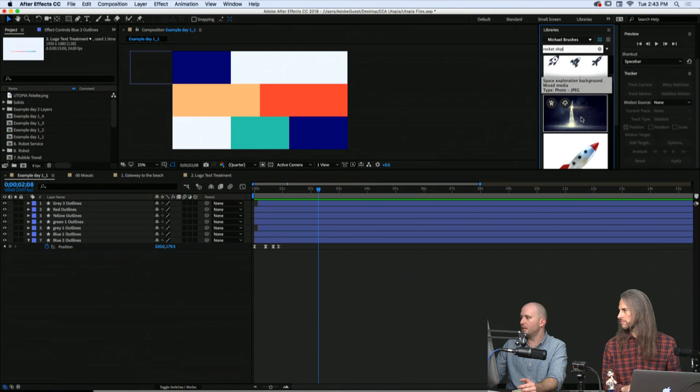Maybe you've created a wonderful patchwork, but you don't have anything to go into it. We can just drag out of the library and drop it in here. Boom. No easier than that.